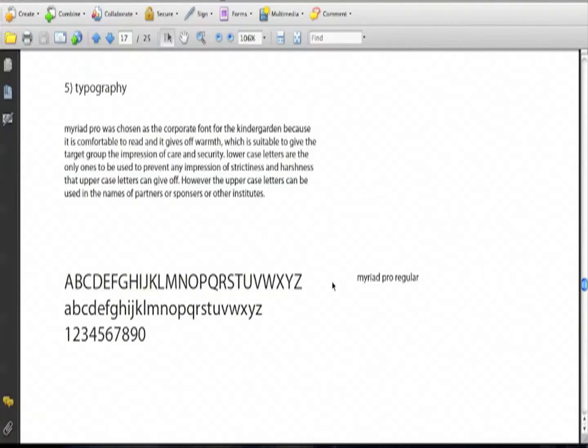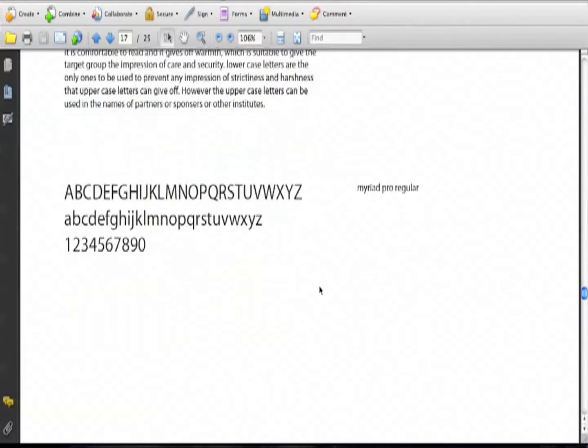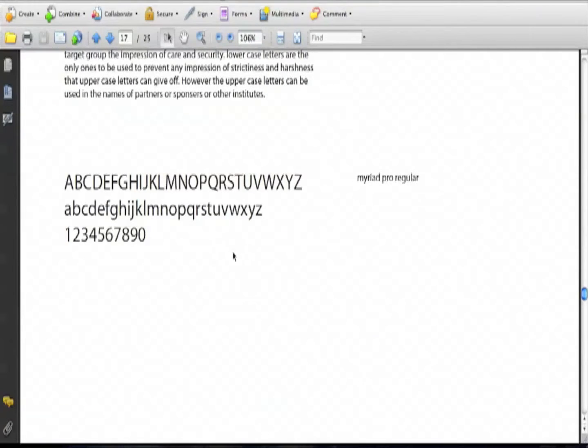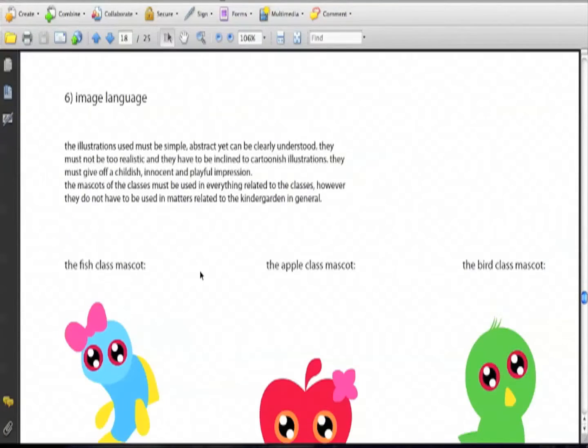And this is for the typography, she chose Myriad Pro. Myriad Pro was chosen as the corporate font for the kindergarten because it is comfortable to read and it gives off warmth, which is suitable to give the target group the impression of care and security. Lowercase letters are the only ones to be used to prevent any impression of strictness and harshness that uppercase letters can give off. However, uppercase letters can be used in the names of partners or sponsors or other institutes. Here you can have a look at how Myriad Pro looks. Most of you know it.